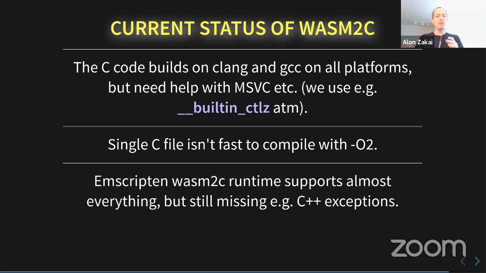And as I said, the Wasm-to-C runtime in Emscripten supports pretty much everything, but it is still missing a few things that we just haven't gotten around to, like C++ exceptions don't work yet.